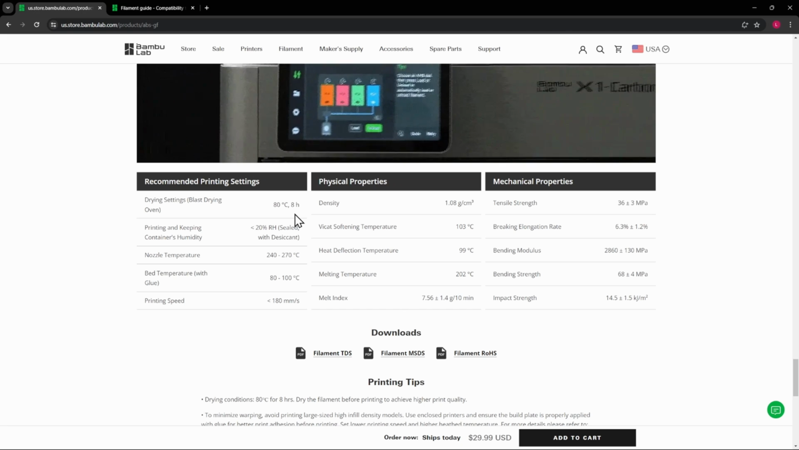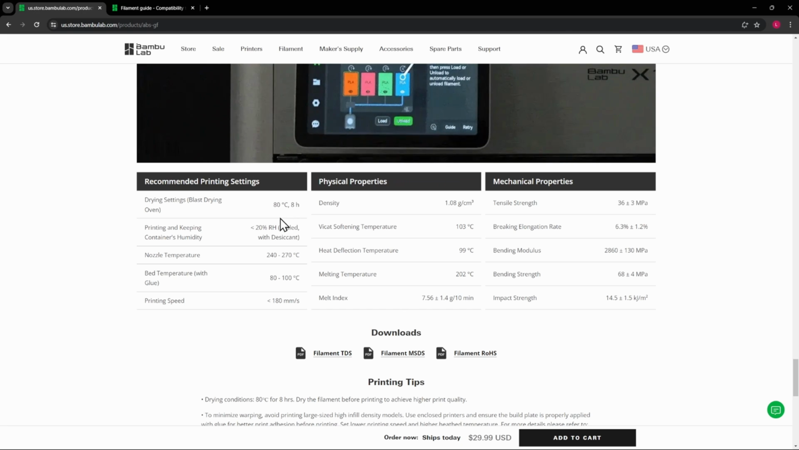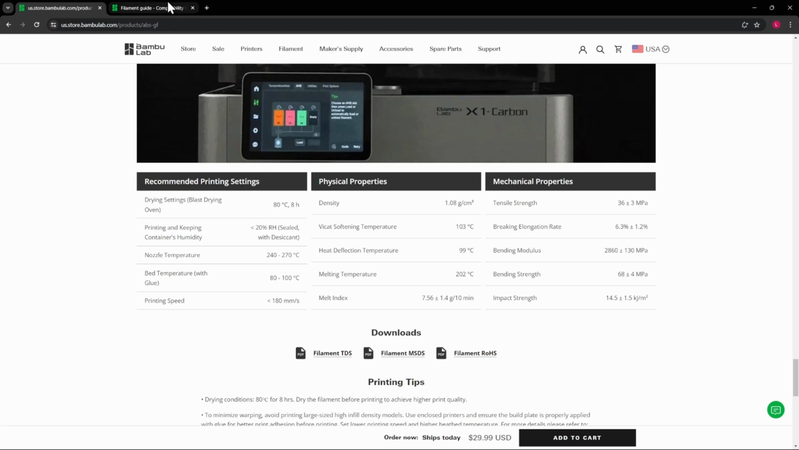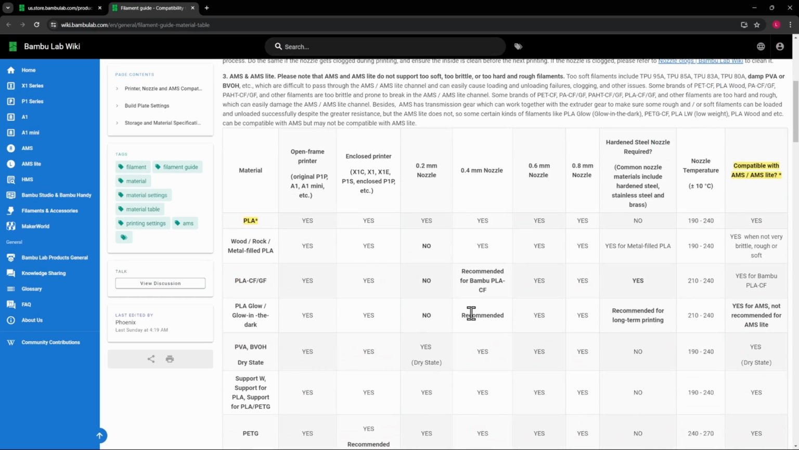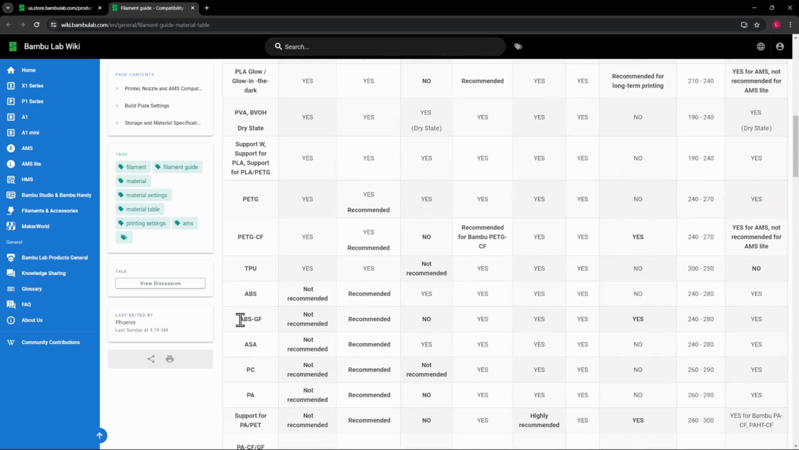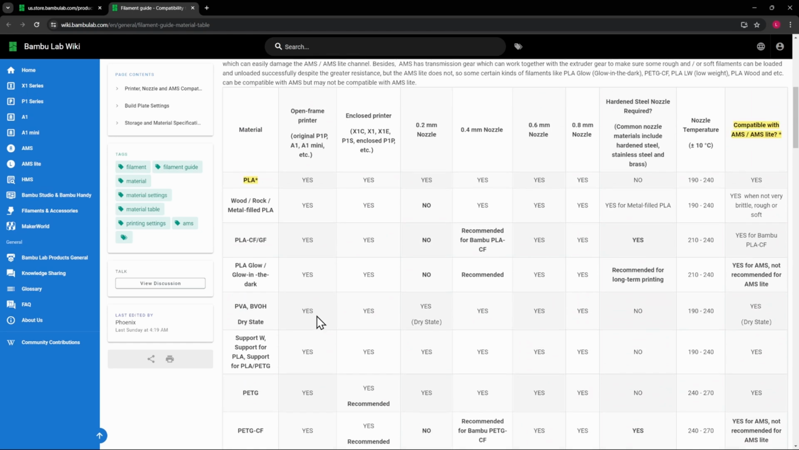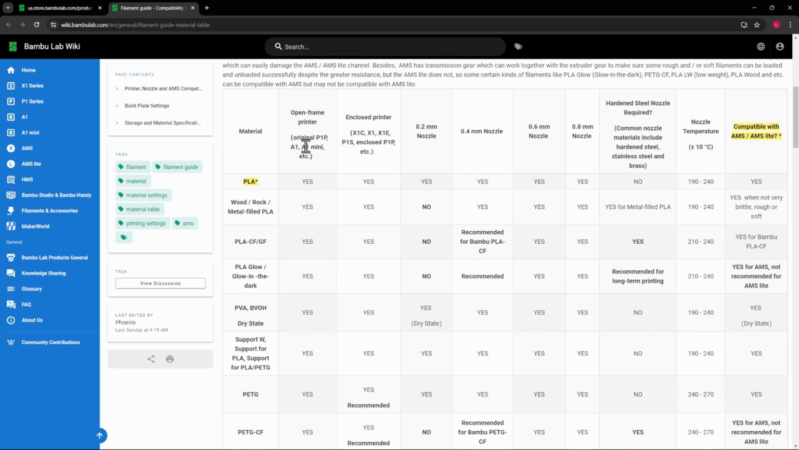So let's go ahead and take a look at the filament wiki and see if there's any additional information in there. And we'll scroll down, and they have already added the ABS glass fiber. Not recommended in an open frame printer. So again, the AMS light compatibility is kind of weird because the only ones with the AMS light are open face. So it says it doesn't do that.